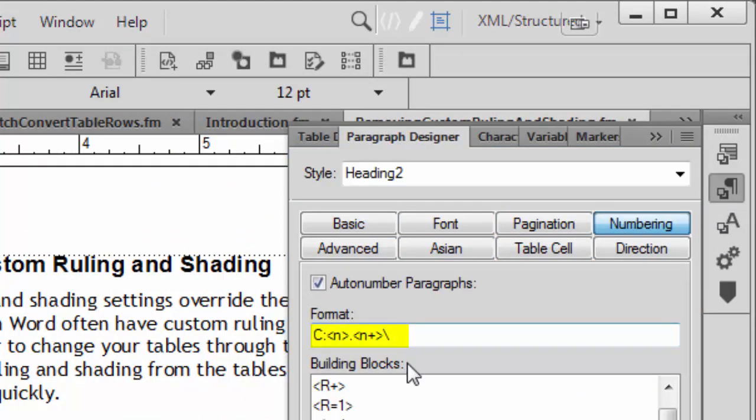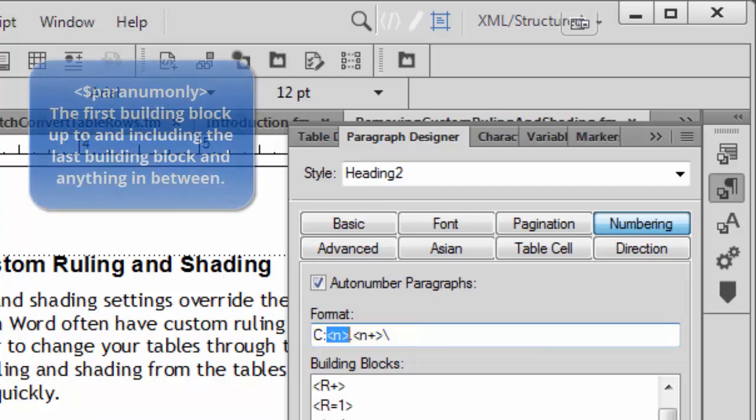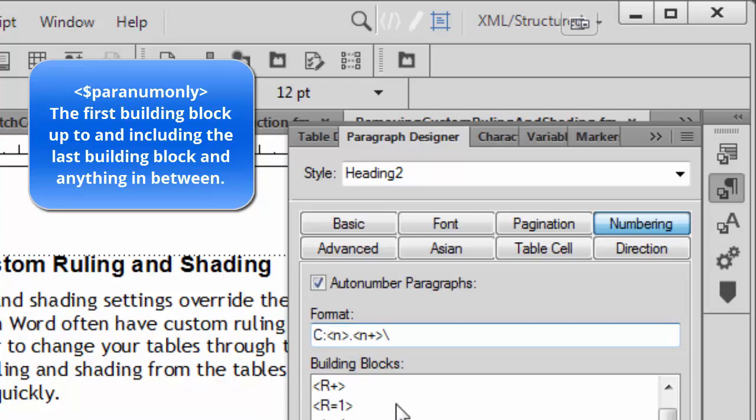So what happens here is FrameMaker looks at these building blocks in our auto number, and it says, okay, if they want the paranum only, I'm going to find the first building block, and these building blocks always start with the open angle bracket. So this is a building block, and this one just says get the previous number in the series, and then we have a literal dot in here, a literal period, and then we have another building block. So it's going to give us the first building block, anything in between, followed by the last building block, and that's all we're going to get. That's all that paranum only does.